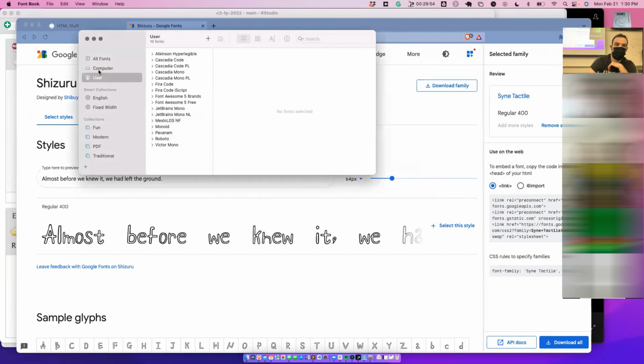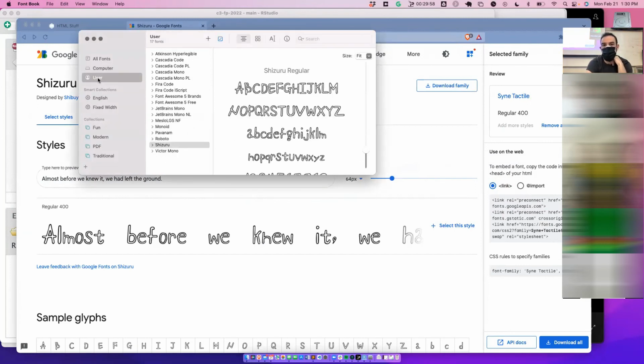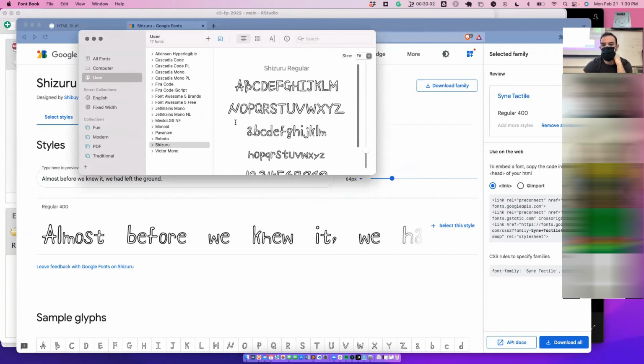Do you know how this looks for Windows? I am not sure, to be honest. I think there's a similar process that you can use, but I don't know.